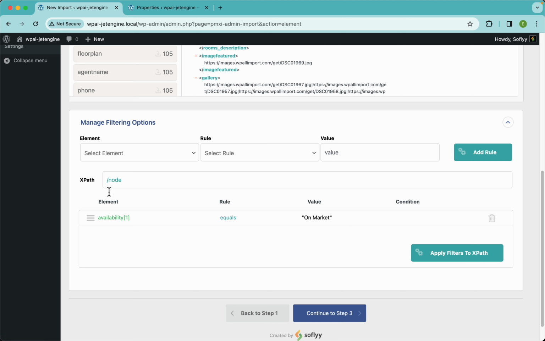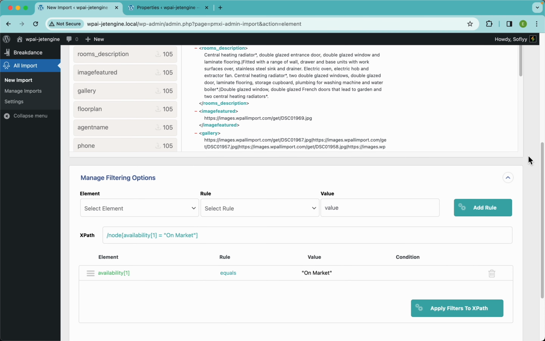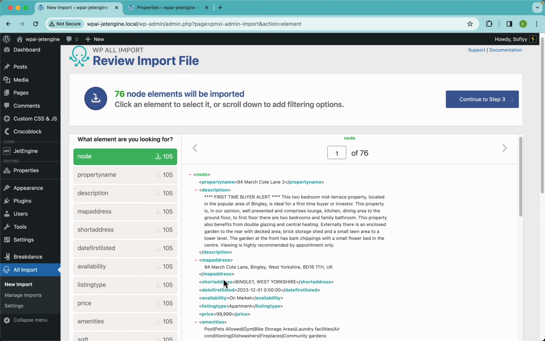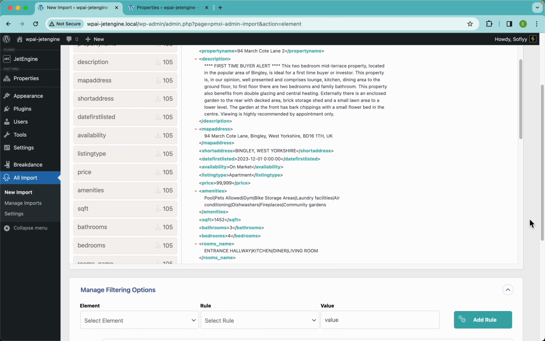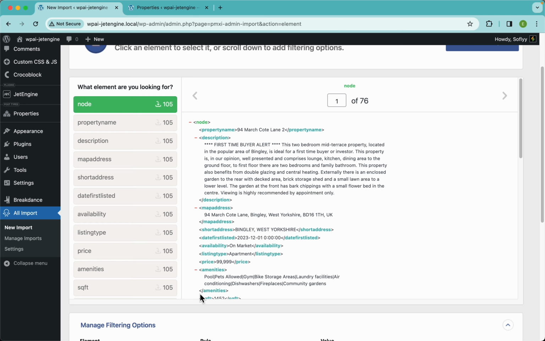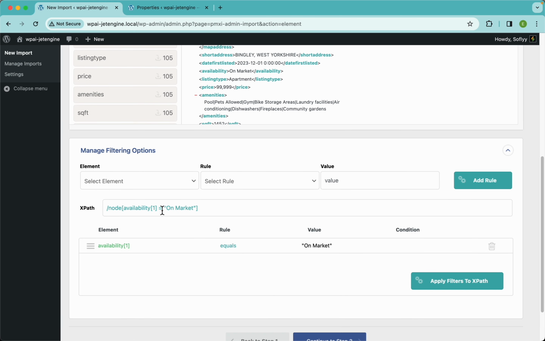Now this is the XPath expression, and right now it's empty. If I click here, you can see a new XPath expression has been generated. If I scroll up a little bit, we no longer have 105 properties. Now we have 76. These 76 properties are those which are on the market right here. WPL Import is transforming this Excel file into an XML, and this is the reason we can use XPath expressions on it. If you do know what XPath is, then awesome, you can do all sorts of crazy stuff here.